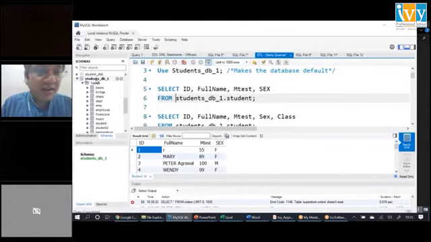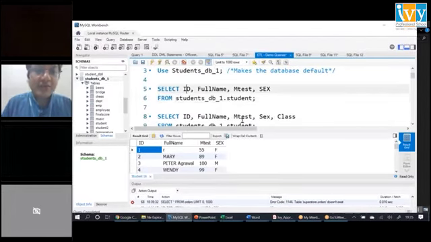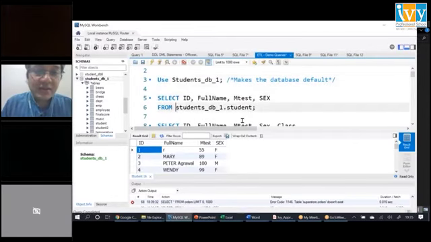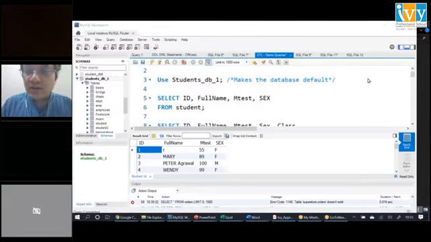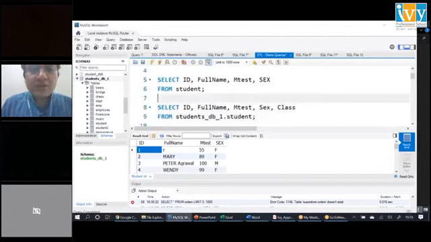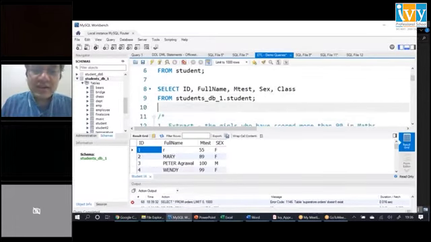So if I right click here and default it, or I use use students underscore db underscore one, then this database has become defaulted already. So even if I don't write the database name, it will be okay. But it's always a good practice to write the database name as well.